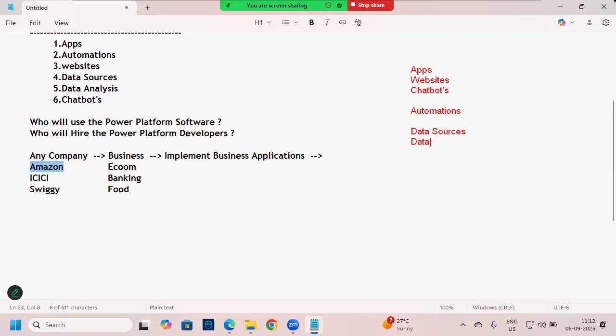So all these are called business applications, guys. That means whatever applications you are going to use within your business, those are called business applications. Let's take Amazon. Amazon company will have the app or not?